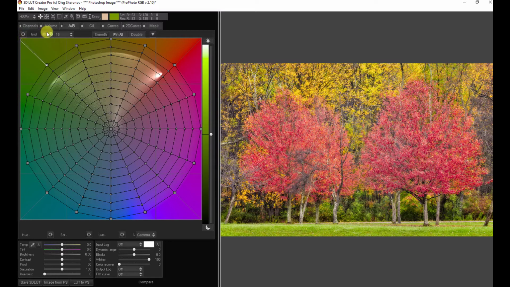Now, we should know what these controls are up here. Let's say I made a change, and we'll discuss what these points and changes are. But if I decide I don't like that change, or I want to reset the entire grid, this circular icon resets the grid.